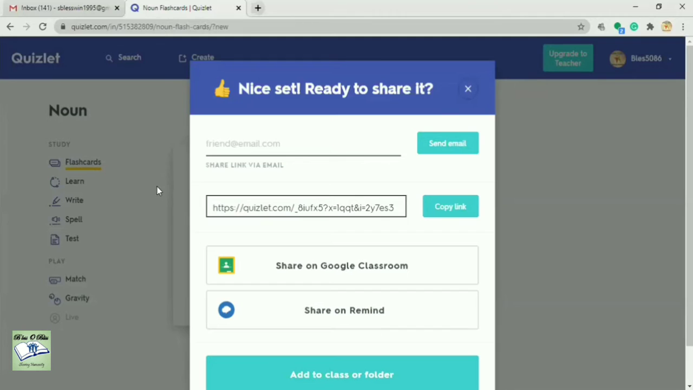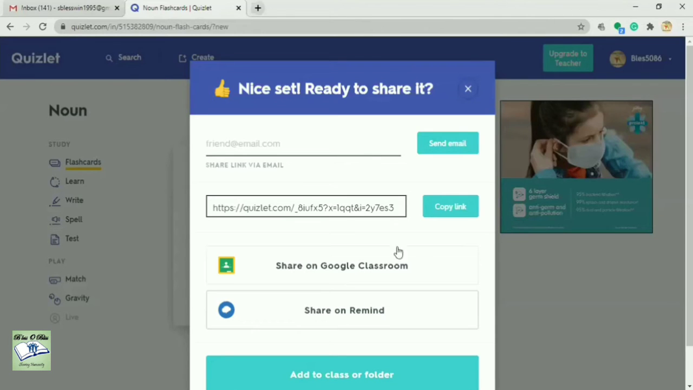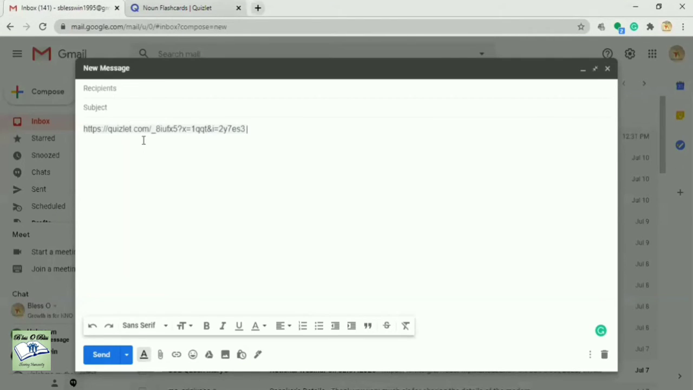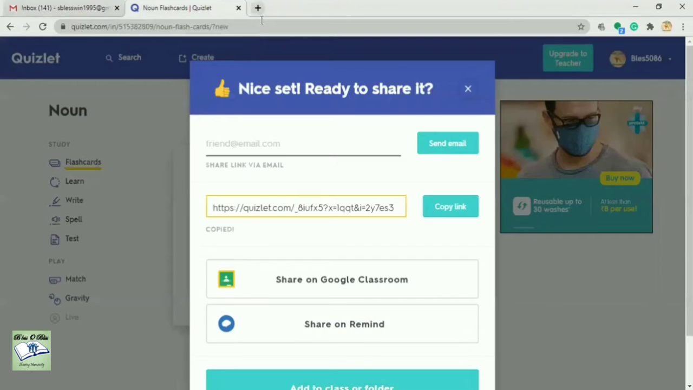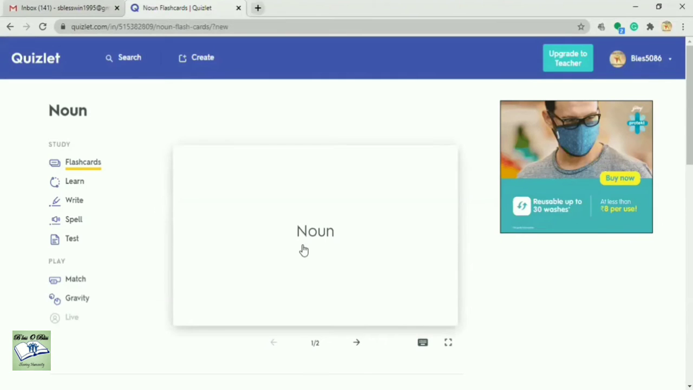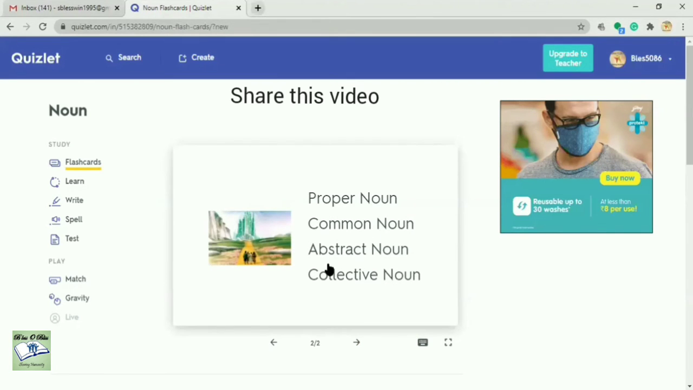If you want to share this with your students, you need to copy this link and give it to them through email, or you can share this on Google Classroom, or else it's better to copy the link. I have copied it and pasted it in Gmail, and now I can send this to my students. When they click here, this screen will appear for them, and if they click on this particular word, they can see the meaning of it: person, place, or thing. If they want to move to the next, they can see the major types of noun: proper noun, common noun, abstract noun, collective noun.